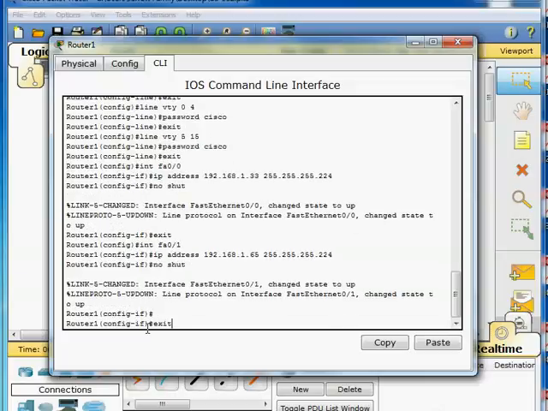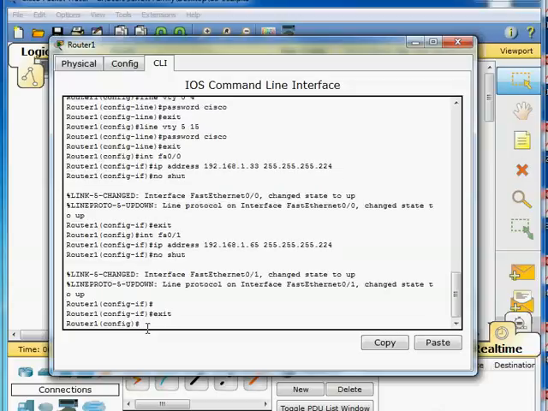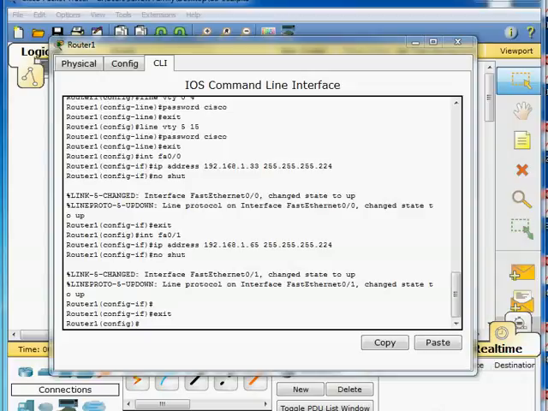Okay, exit. Now we've configured both of our interfaces. Just double check and see what else I have to do before moving on. So we've configured our interface IP addresses and subnet masks. Oh yeah, now we have to configure RIP as our routing protocol.